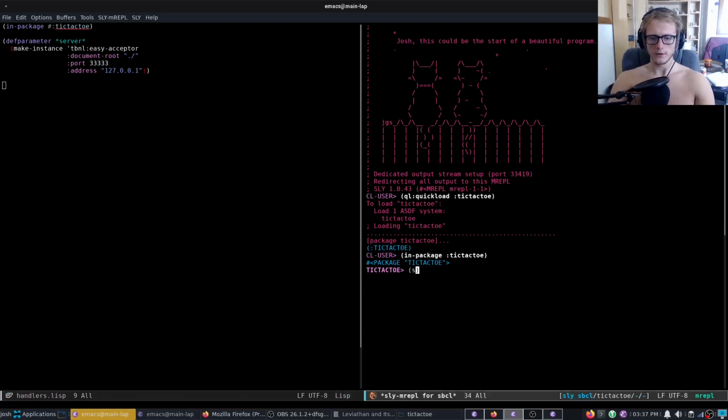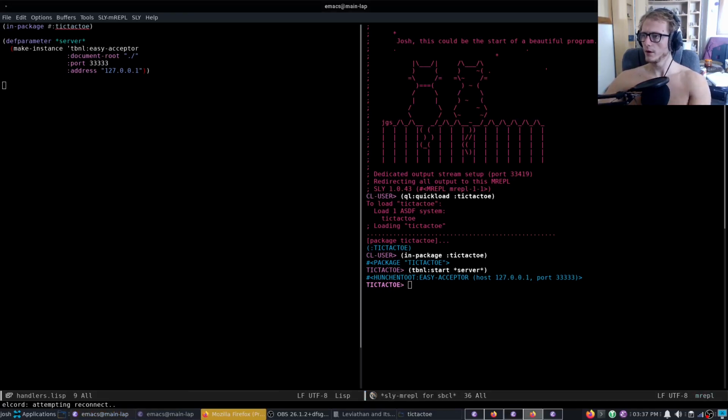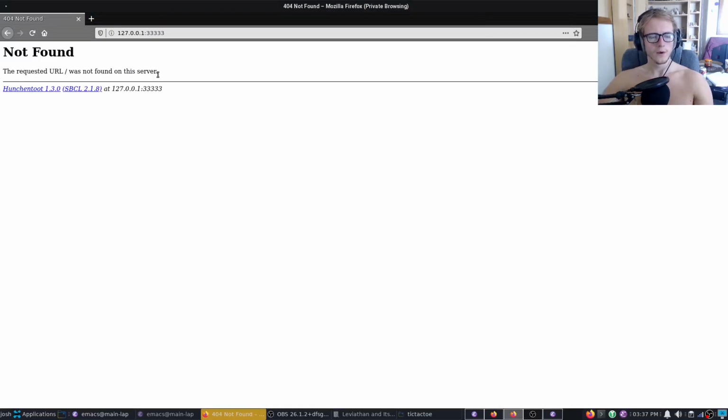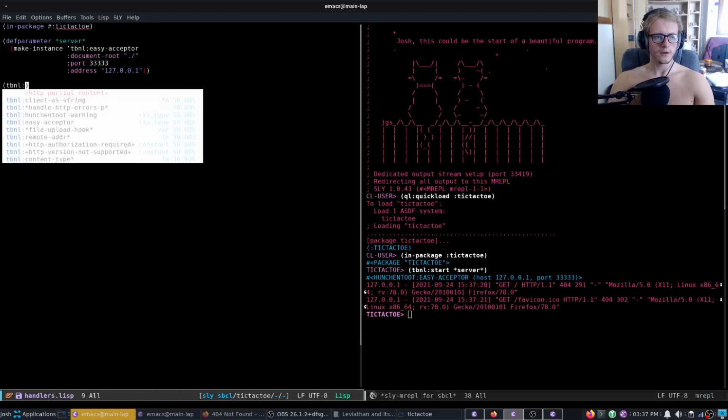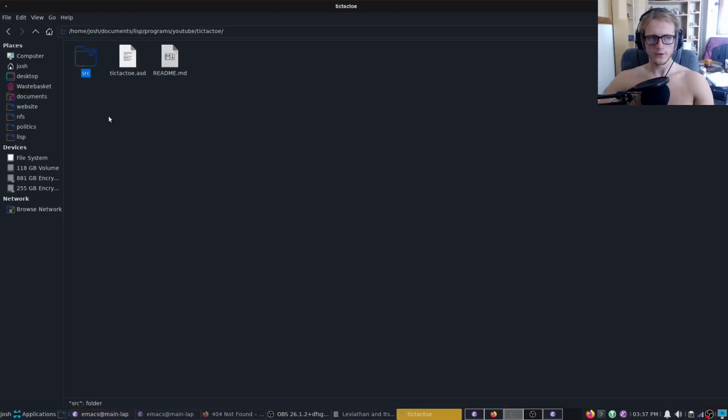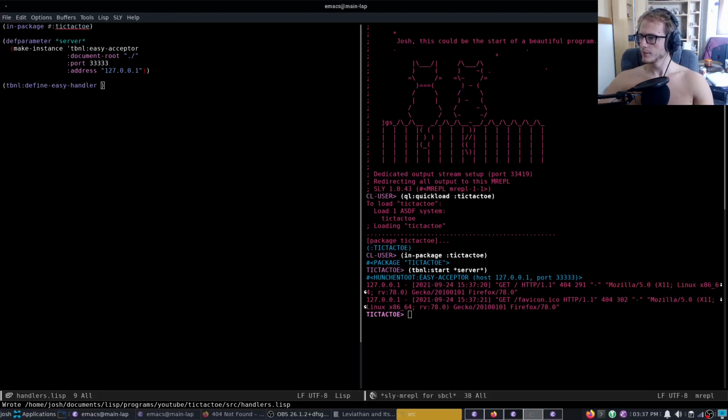Now we have that, we can do tbnl:start server. And now if I go to the Firefox I prepared earlier, we can see that we have no handler for root, so for the slash. So let's quickly sort that out. So we do tbnl:define-easy-handler. And now I'm going to use code that I wrote previously, of course, in handlers.